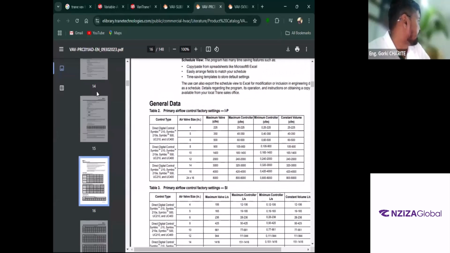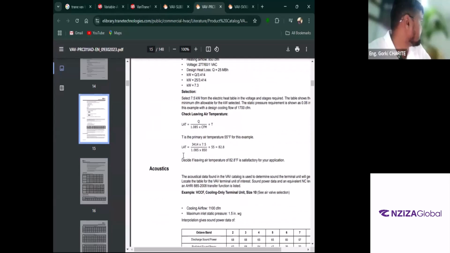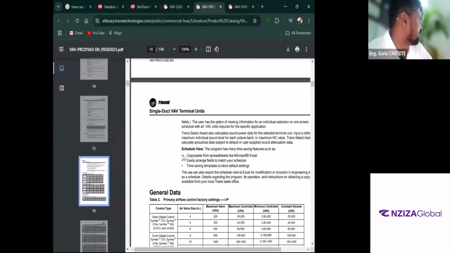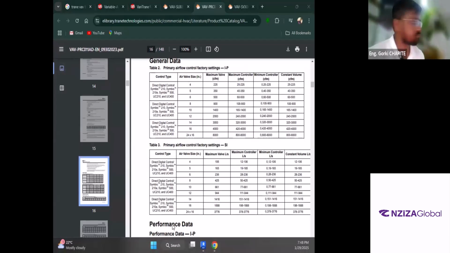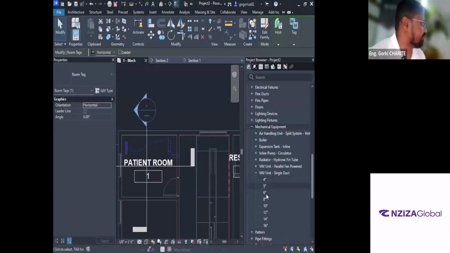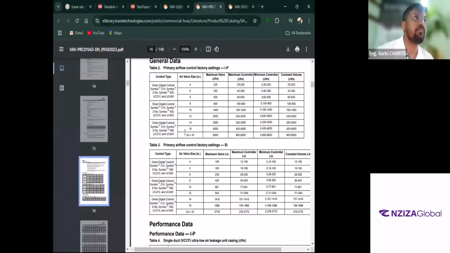Okay, now we are coming to the section where we want to make sure that the sizes of our VAV boxes are done properly. Now we are looking at the inlet size. Remember, we looked at the inlet size in the Revit model. These are the inlet sizes: 4 inch, 5 inch, 6 inch, 8 inch, 10 inch, and so on. That is the same size that you're looking at over here.